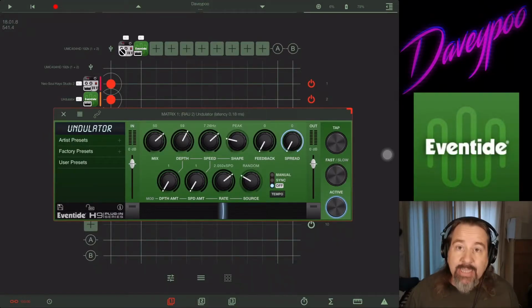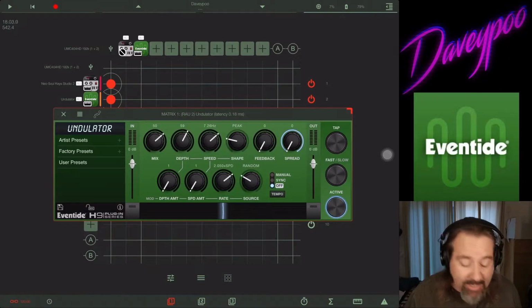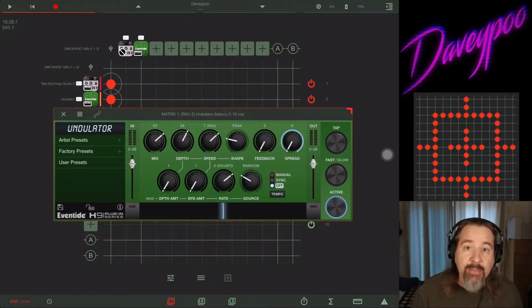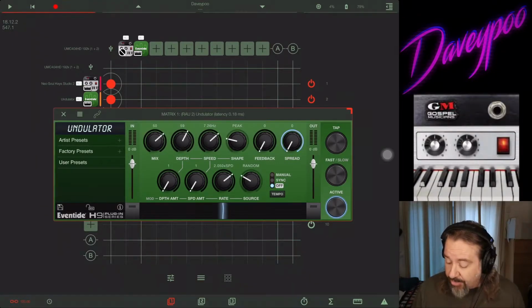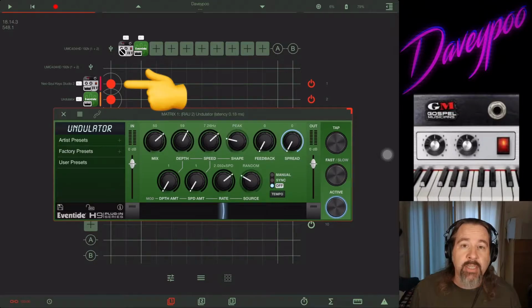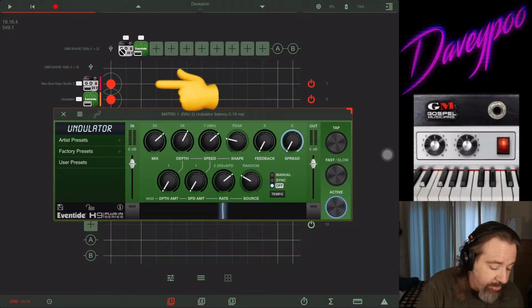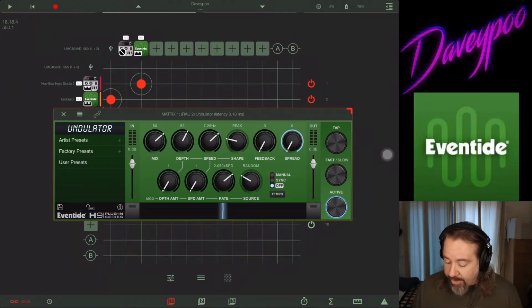Now, I dig these crazy, weird, wacky apps, as I've been saying for a while, and this is yet another one, so let's dive straight in. I'm hosting in 8 Matrix, as I usually do. I'm using Neosoul Keys, as I usually do. Here is Neosoul Keys all by itself. And let's hear it through the magic of Undulator.